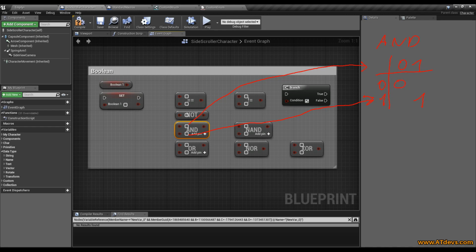So 0 and 0 will be false. And 1 and 0 will also be false. And here 0 and 1 will also be false. So only if both inputs are true, the output will be true. So when can you use it? For instance, if you want to craft something, you need resources to craft them. In my example, you need 4 resources to craft another item. And now you can check if they are available, and if the answer to each of these checkboxes is true, then you can craft the item.